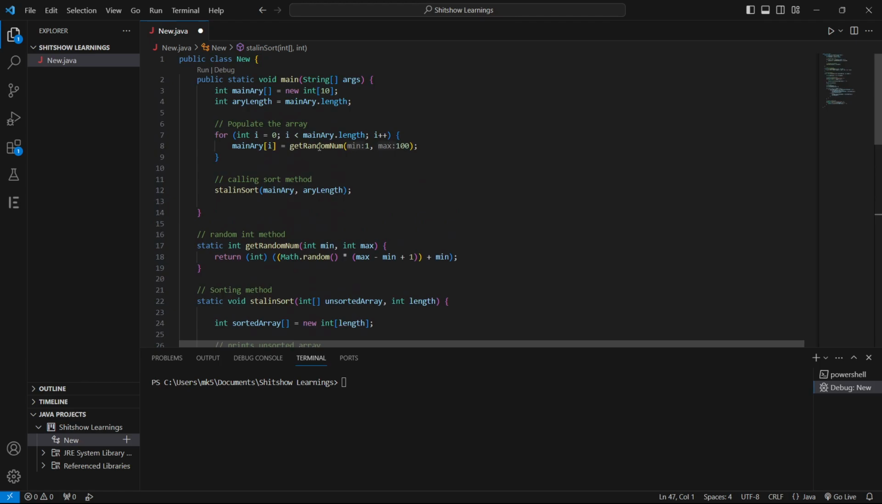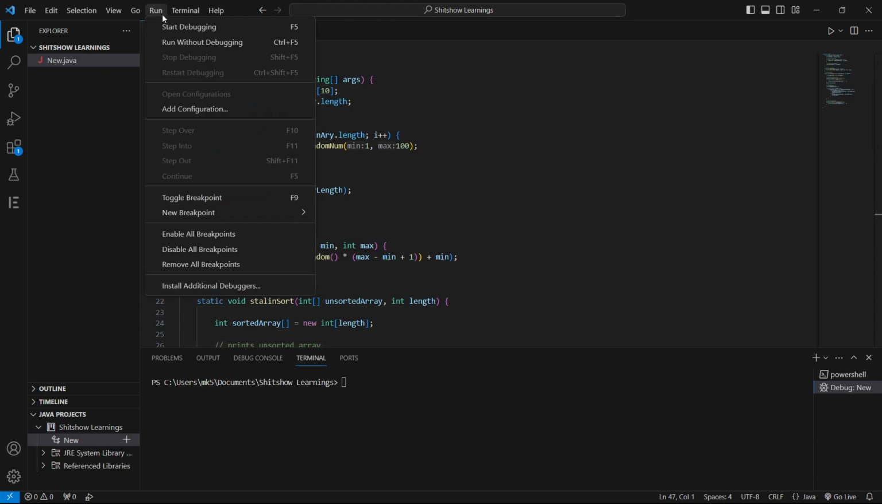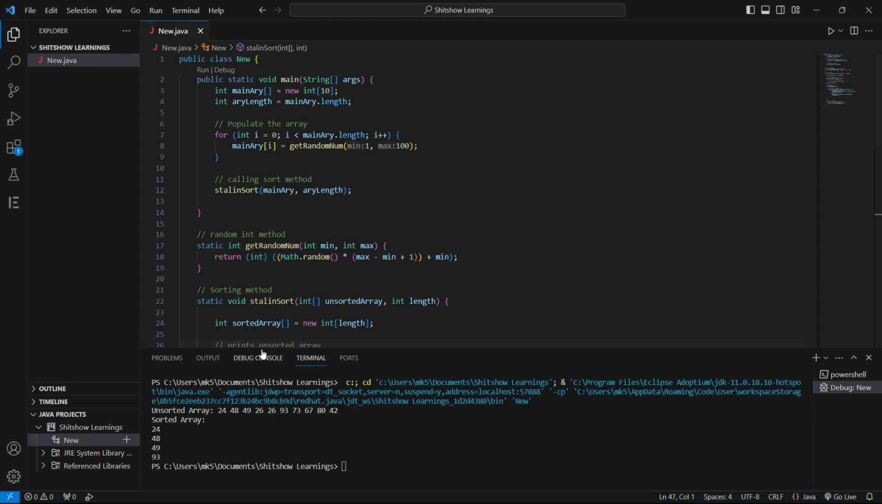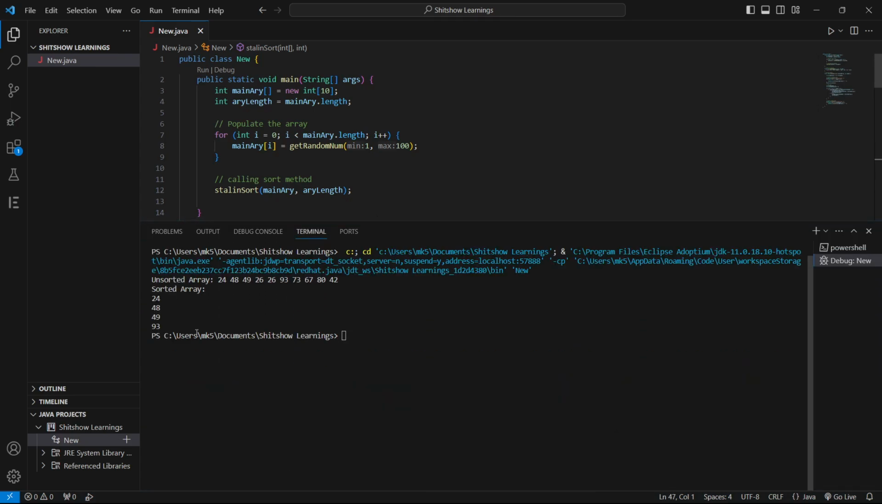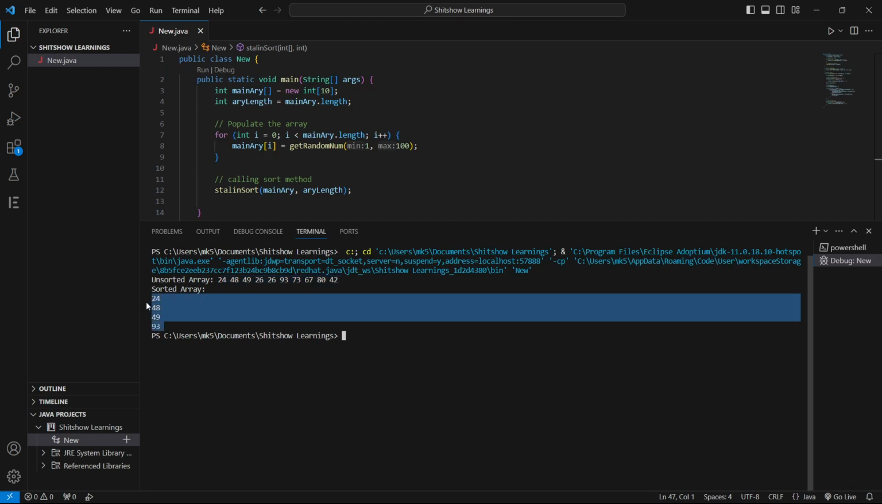Again, remember I added in random numbers from 1 to 100 in an array of size 10. So let's go ahead and see what occurs now. Okay, there you go. As you can see, we have our unsorted array, which is this list right here, and our sorted array, which is 24, 48, 49, 93. Is that in correct order? Yep, 24, 48, this is less than. 93 is bigger than 49. This is less than, this is less than, and this is less than. So this is our array.